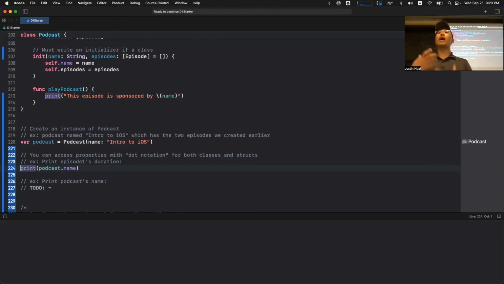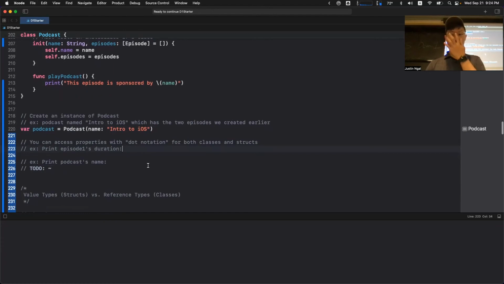And you see how this ties back to the previous theme of editing values, where you can access the property of the class and you can change it. You can do podcast.name is equal to something else. Okay, cool.